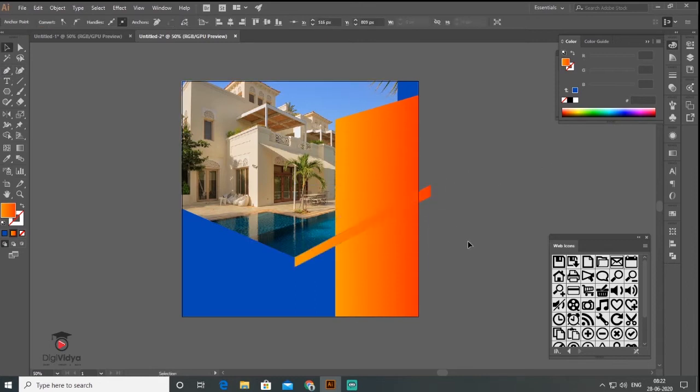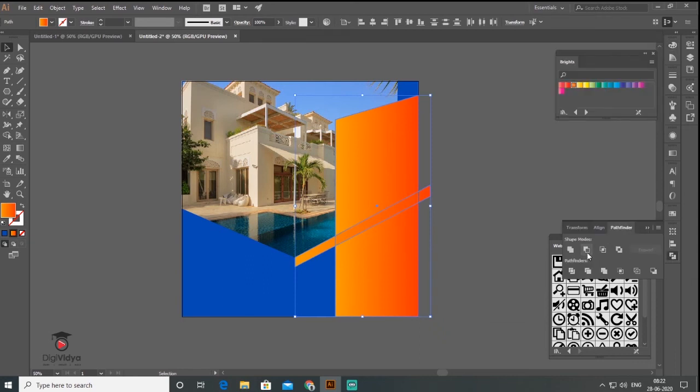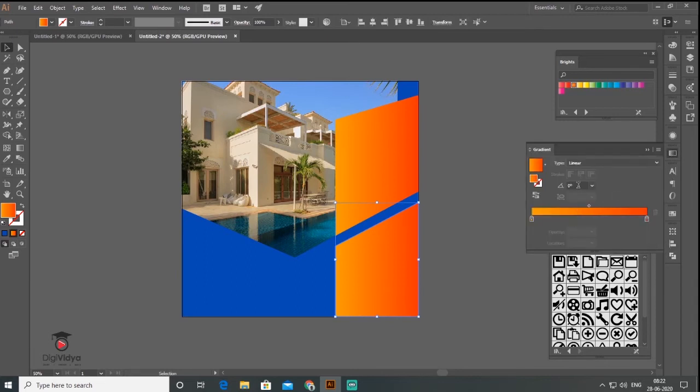fine. I select both of the objects and go to Pathfinder, and I choose Minus Front. After Minus Front I select the object and right click on it and ungroup this, and I want to change the gradient angle basically. So I go to the gradient angle and set it to minus 45 degrees, and here I want to change it to minus 45 degrees. So here are my two gradients.